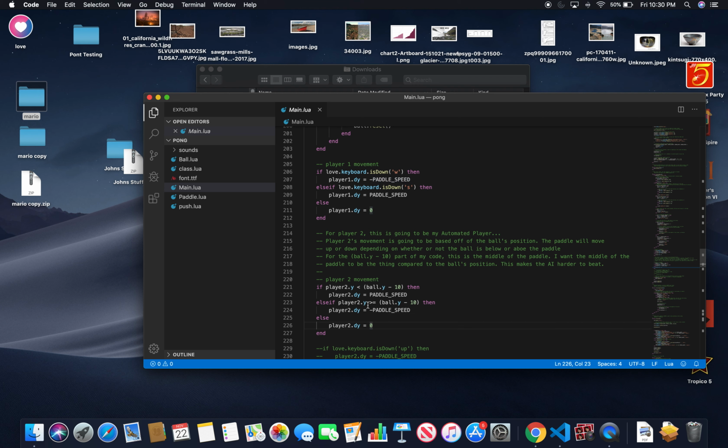If neither of these apply, then it's equal to 0. But this never actually happens because it's either equal to or greater than the ball's position, or it's less than the ball's position. So this doesn't really do anything. But yeah, that's what happened in Pong. I showed you how it worked.